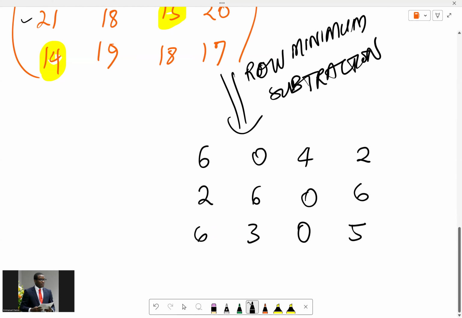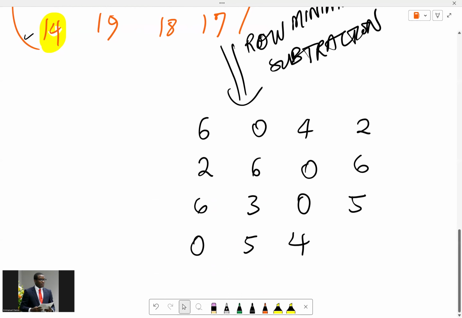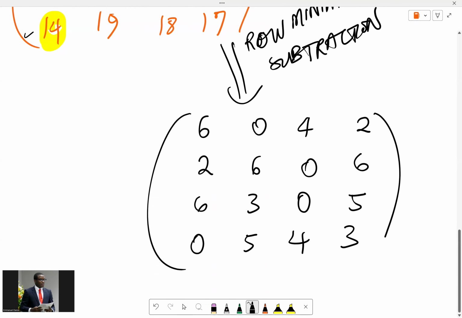Then the last row is 14. So 14 minus 14 is 0, 19 minus 14 is 5, 18 minus 14 is 4, then 17 minus 14 is 3. So this is the next matrix you have. That is the row minimum subtraction.